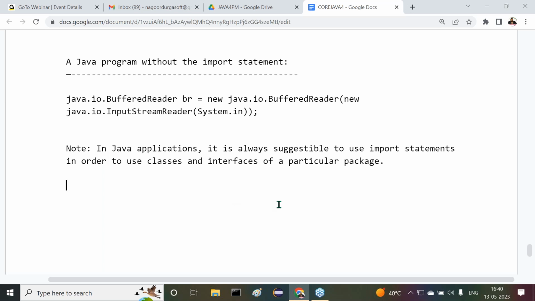In Java applications, it's always suggestible to use import statements in order to use classes and interfaces of a particular package in the present Java file. Anyway, between fully qualified names and import statements, which one is suggestible? Import statement is always suggestible instead of fully qualified names.